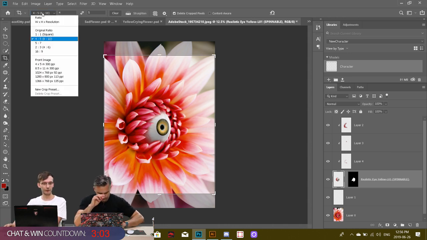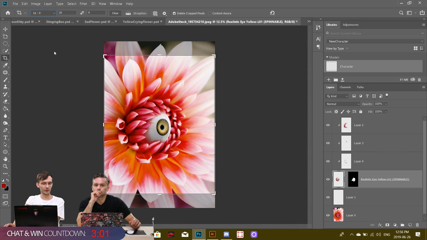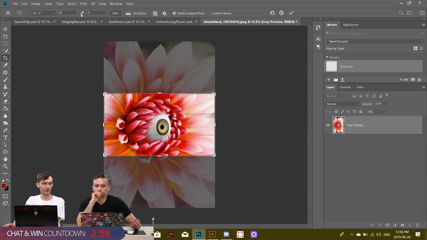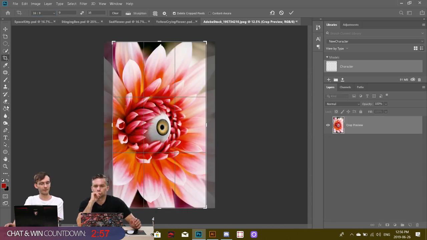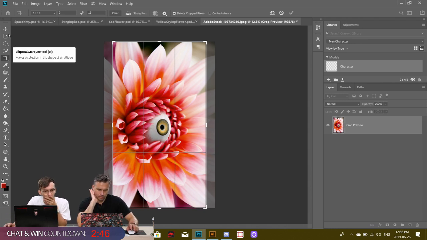Yeah, 8x10. And then if you want to do stories, then you basically crop it to 16x9 and then reverse it. And this will instantly make it so that you can share it on a story, Snapchat, or whatever app that you use to share those kind of lengthy photos on.